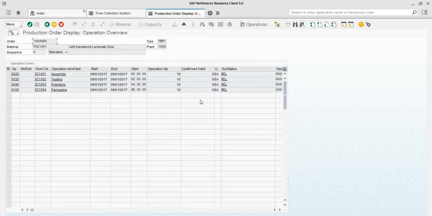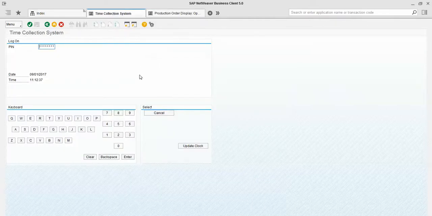What the shop floor cockpit allows us to do is have a quick, easy, and simple way to post time in real time against this individual work order. So what we're going to do is work on this individual production order inside of SAP. We're going to transition to our time entry cockpit.